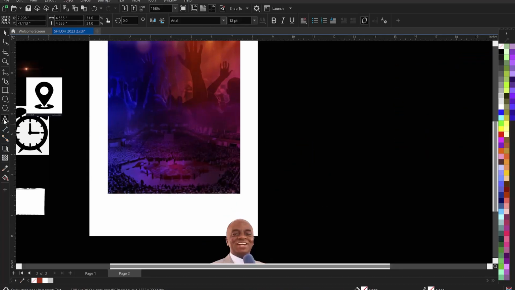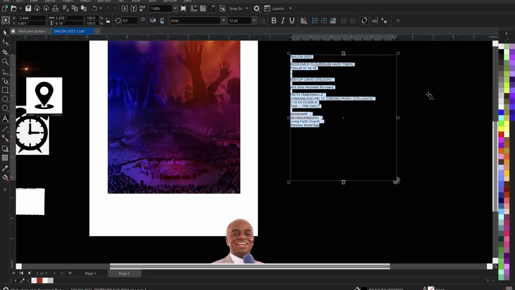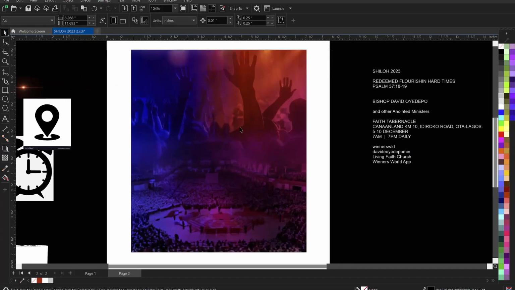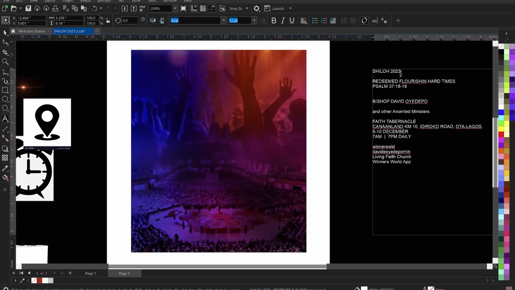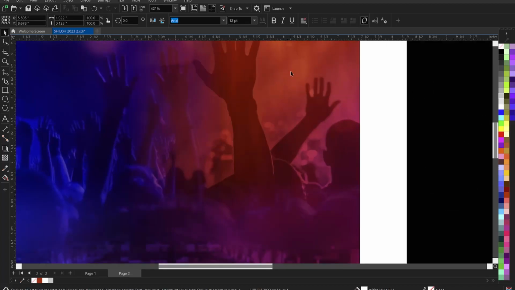And then take your text tool here, draw like this, and then you paste it. Because I set my Coreldraw background to be black, when you paste black on it, you will have to give a color white for it to show. So I'm giving a color white so that you guys can see it, right? So we'll start by copying Shiloh 2023, and bring it here like this. We'll now increase it this way and then break it apart.